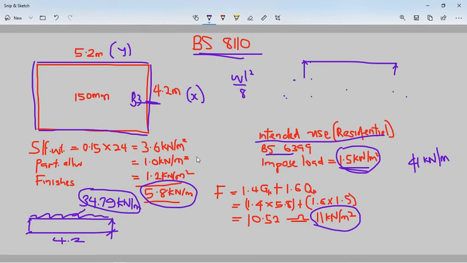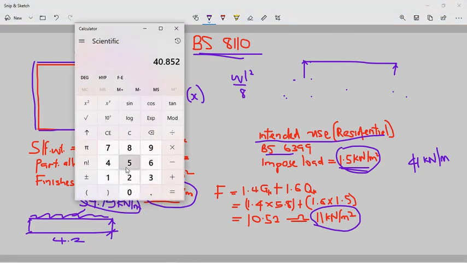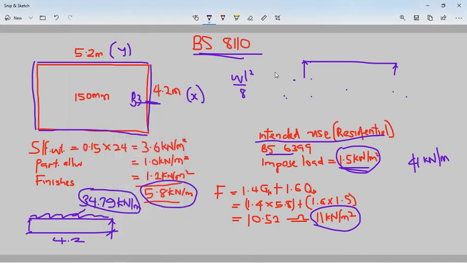Now if you have this bending moment WL squared over 8, if you actually calculate that, it's 41 times 4.2 times 4.2 divided by 8. So you have 90 for the short span. In this case, we have 90 kilonewton meter, that's the moment.